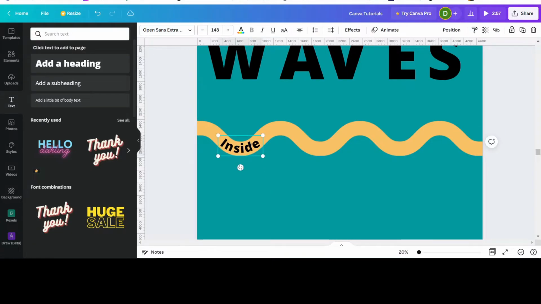Okay, so we'll duplicate that. We want this inside here 2 more times, so we will duplicate, duplicate. This one, we will put it here, and this one, we will put it here. Now let's just duplicate it once more and double click it to change it to outside.